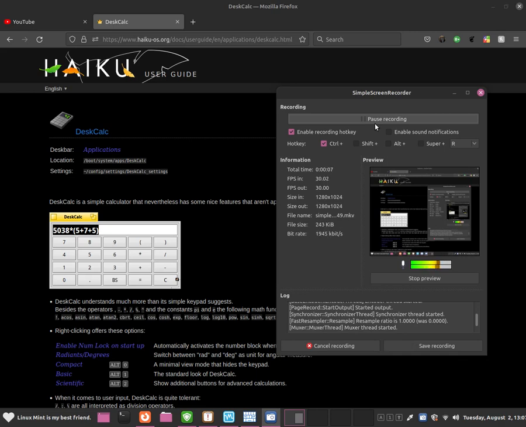in Haiku. So basically DeskCalc is a simple, free and beautiful software which will allow you to use a calculator in Haiku. So it's basically just a simple calculator which has three modes to it. It has compact, basic and scientific.